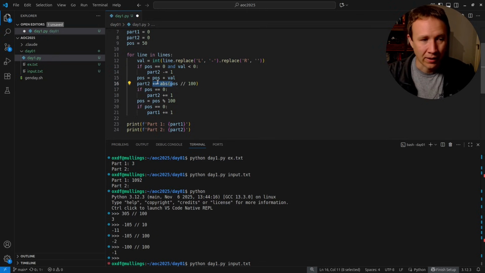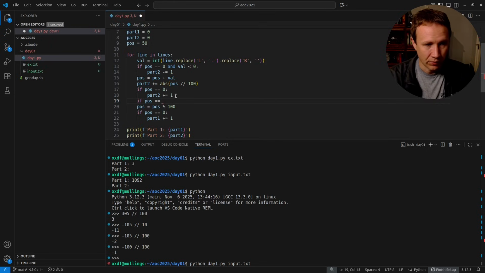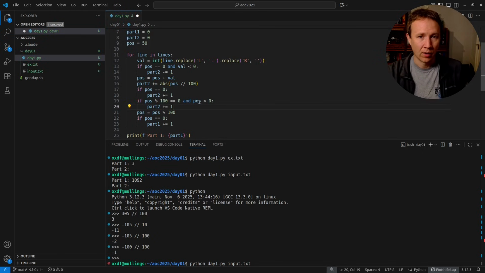And then the final thing is if the position here mod 100 is equal to zero and position is less than zero, we're going to do part two plus equals one. And that's going to handle the case of where we ended, five minus 105. And that'll give us that case right there.